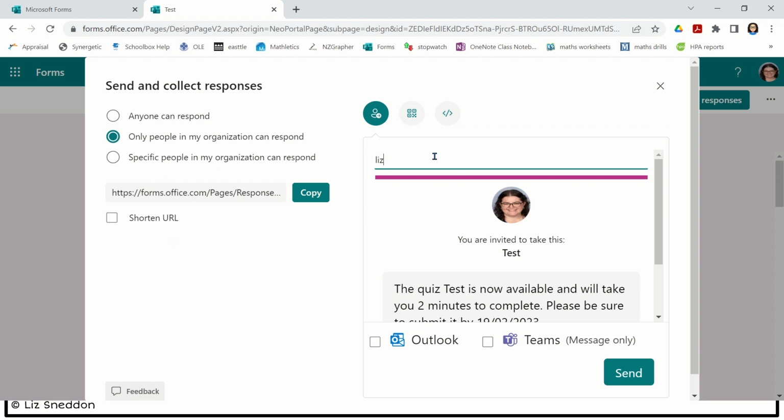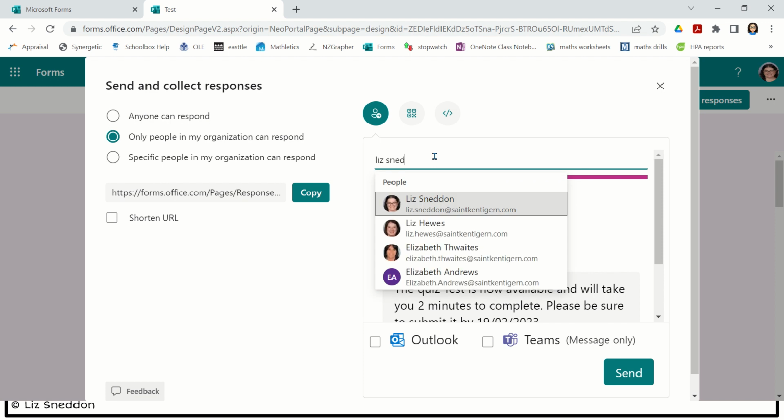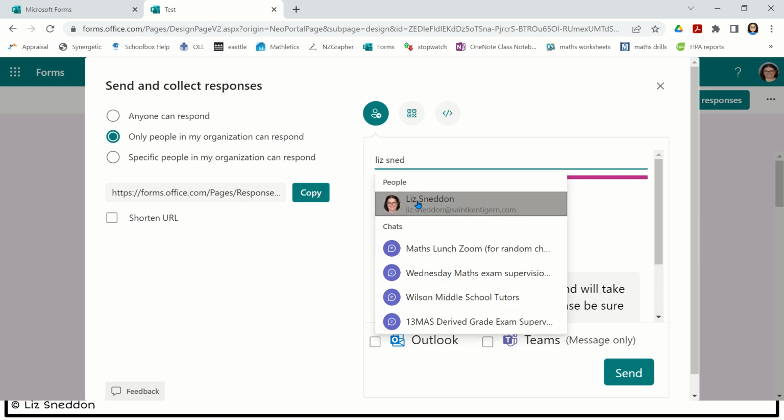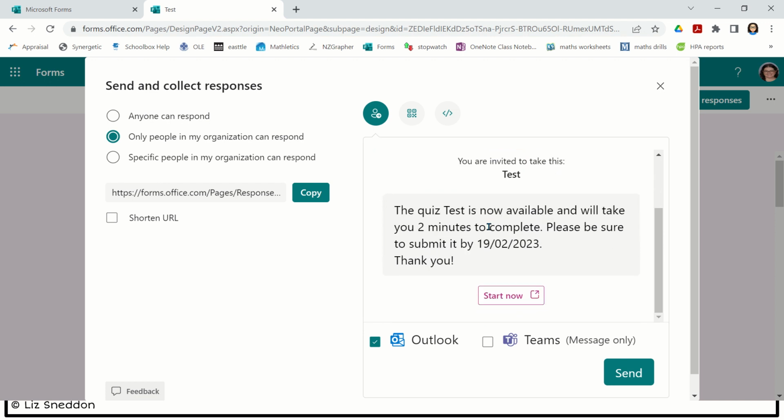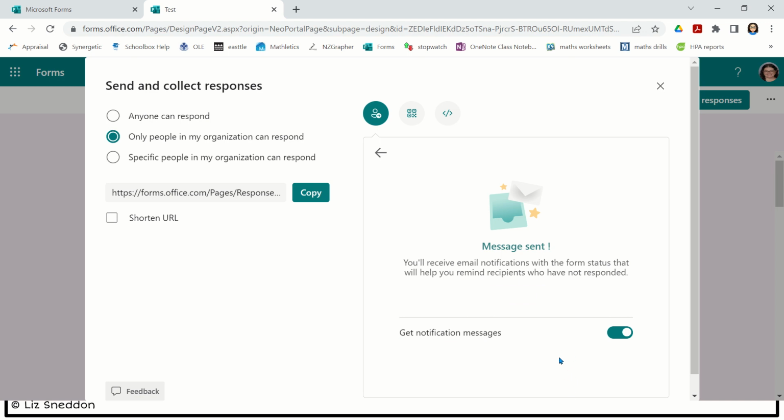So I might type in Liz Snedden, and because it knows me, it brings it up and it's already got my email address embedded within that. And so I can type in the name of the other students I want to send that in, and it sends off this email. So I can then just click on the send button, and that will send an email to the people I've listed, asking them to fill in the form for me. So if I send that one off, that's how that works.